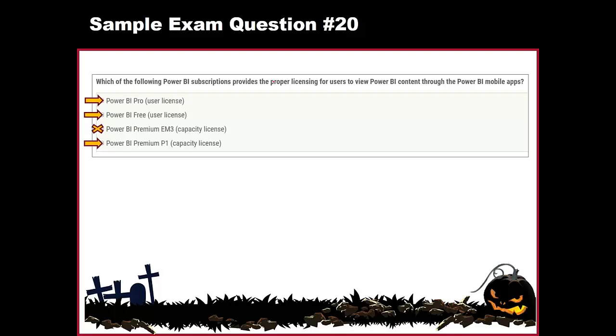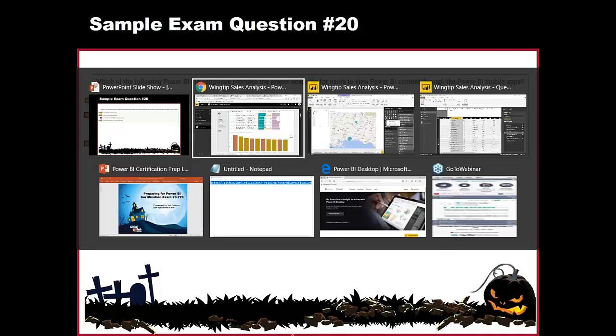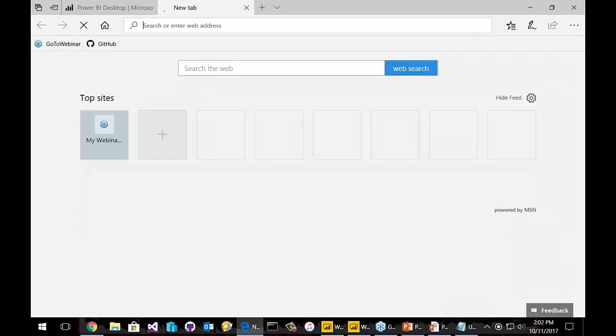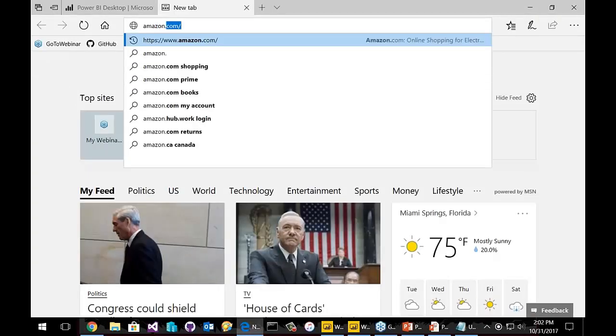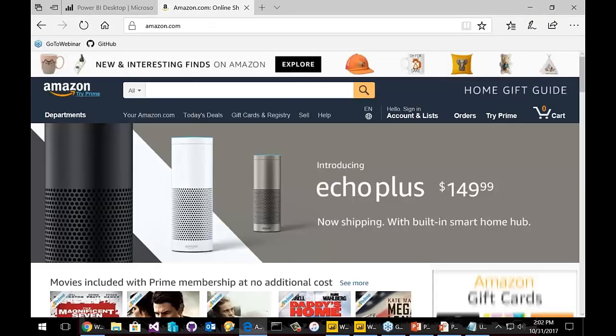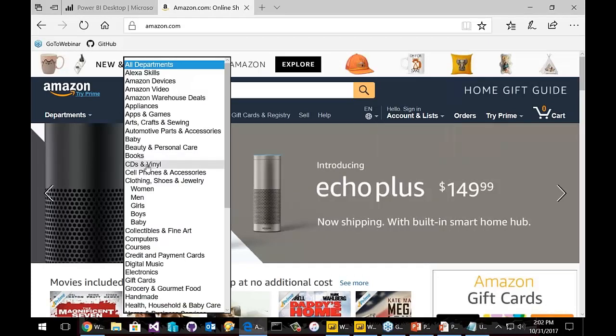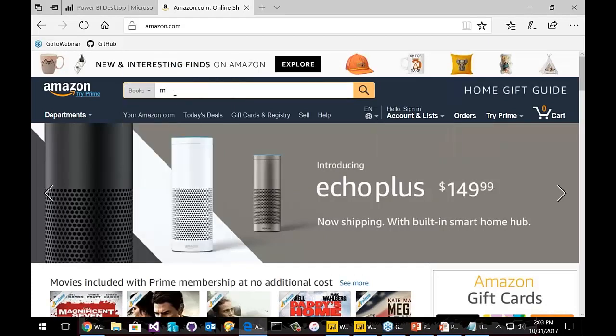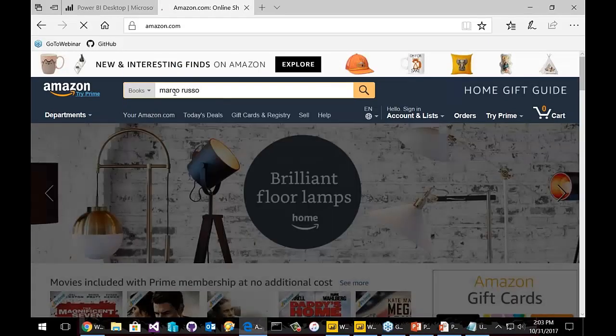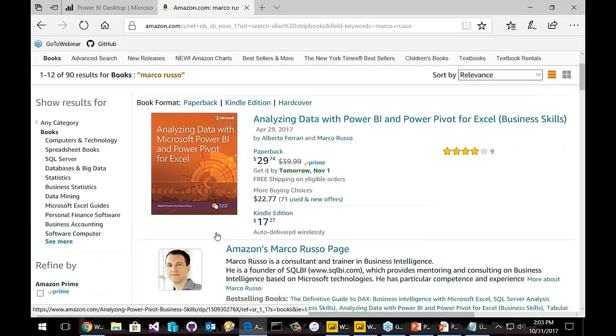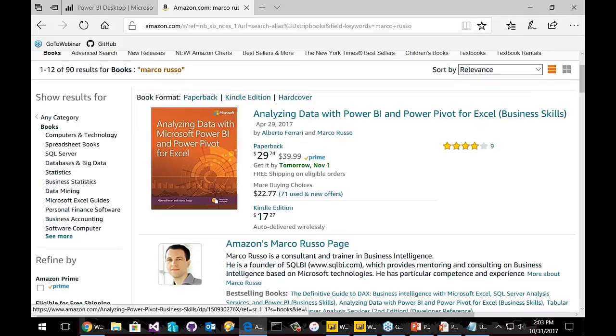Okay. So I have something that says, can you please repeat the book name earlier on? So let me go ahead and go to the company that's taking over the world, Amazon, and we will go to books and we will look for Marco Russo. So this is the first book, Analyzing Data. So this is his new one. I think this is really good. I shouldn't say him, I should say them, because it's Alberto and Marco.